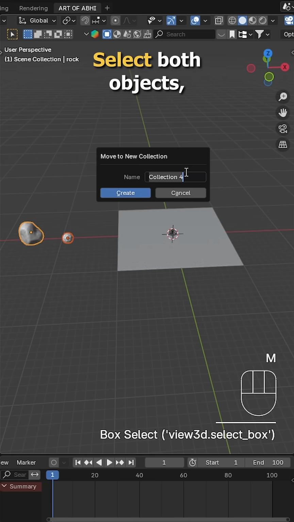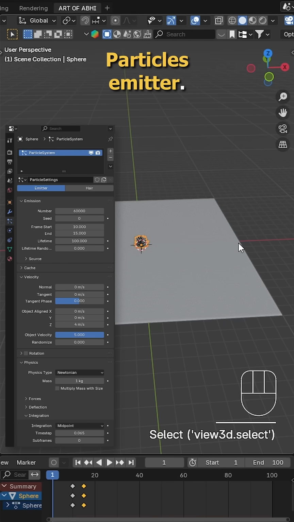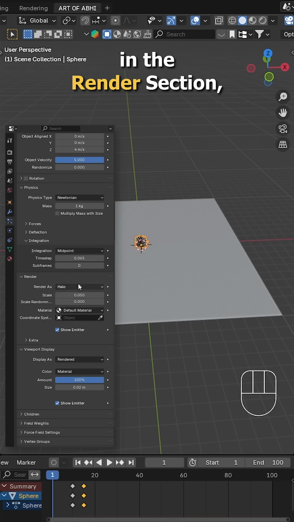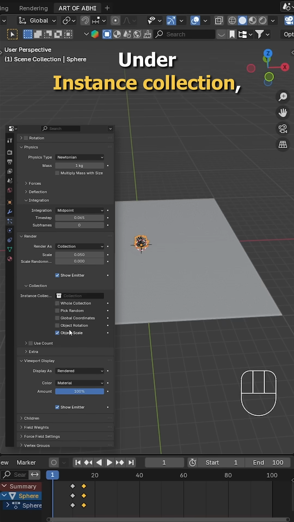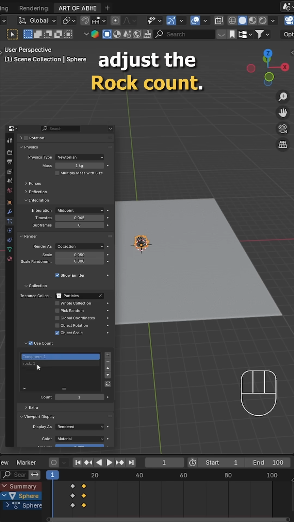Select both objects, press M to create a new collection and name it particles. Now go back to the particles emitter. In the physics tab, render section, change the render as to collection. Under instance collection, select your new particle collection, enable use count and adjust the rock count.